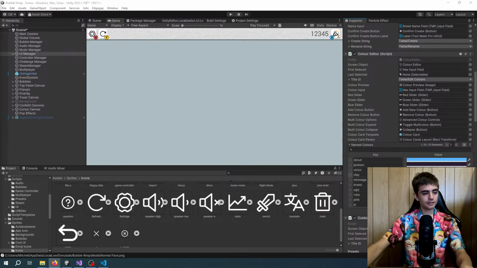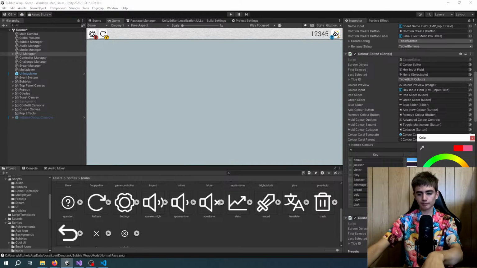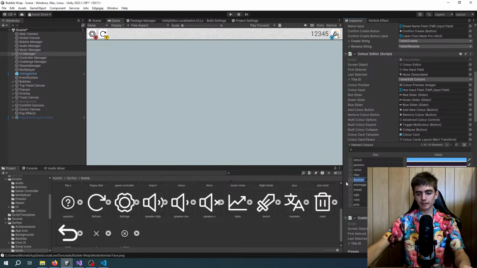Oh, here we go. I can add Boscher and this specific color. Oh, nice pink. And I have to make sure they're lowercase, otherwise my system doesn't work.